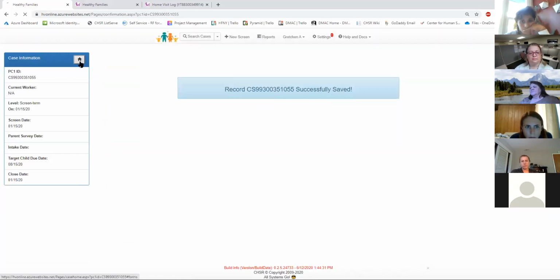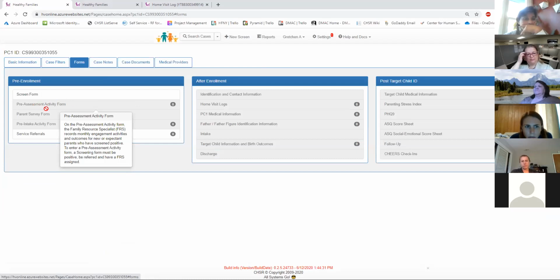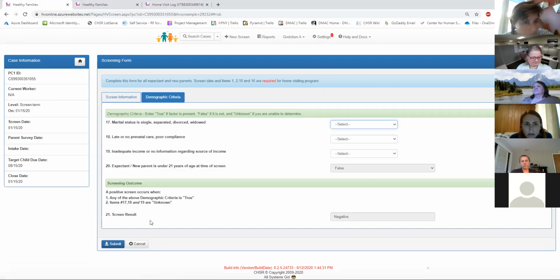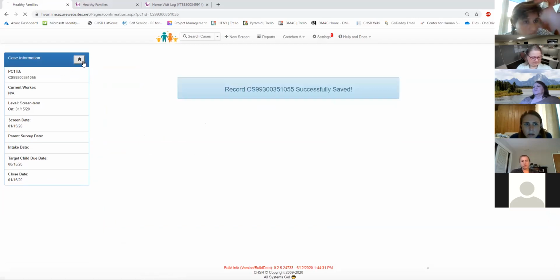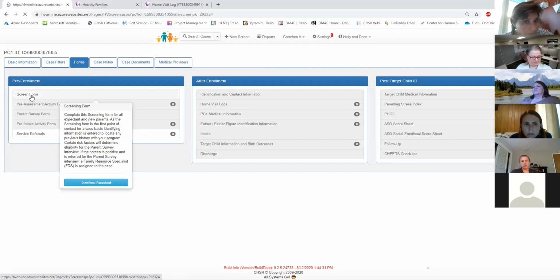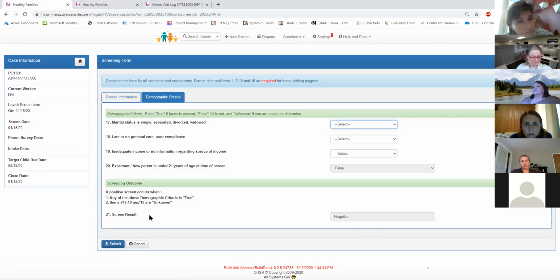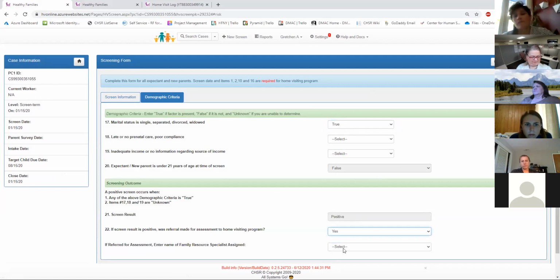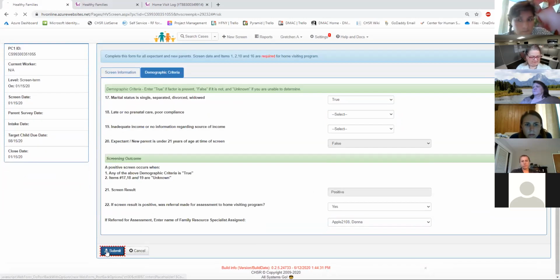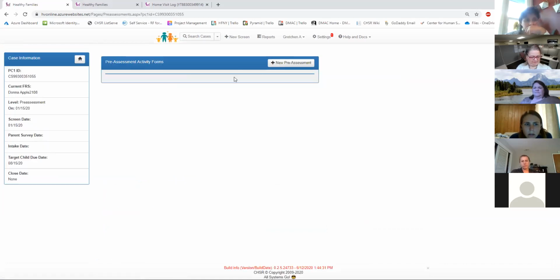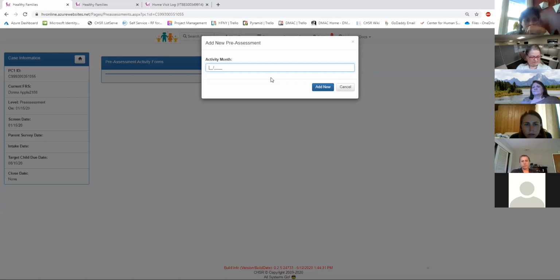So then it sounds like the next thing that you're talking about is this, what do you call it? This next piece, which is the pre-assessment activity form. Oops, I put the screen result as negative, my fault. True. We have to do some kind of screening. So then what I would do here is we would go to the pre-assessment activity form, which is exactly what I think you're talking about.